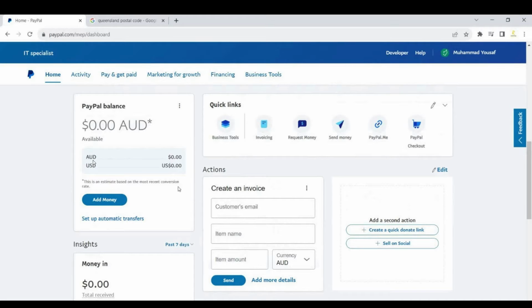Next, we will create an app on the PayPal account. In order to integrate PayPal in ASP.NET Core, we have to create an app. After creating the app, we will have two accounts. The first one is a personal account, the second one is the business account, and their passwords as well, and the secret key as well. That secret key we will use in ASP.NET Core in order to integrate PayPal. So let's do the next step of this video.